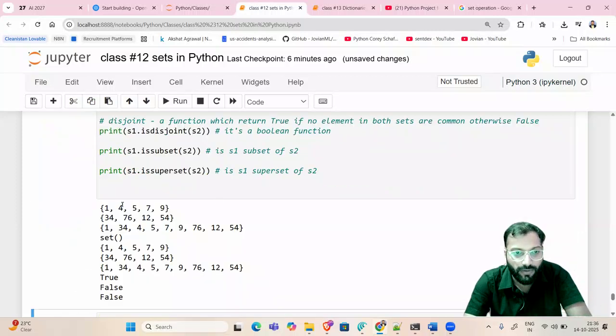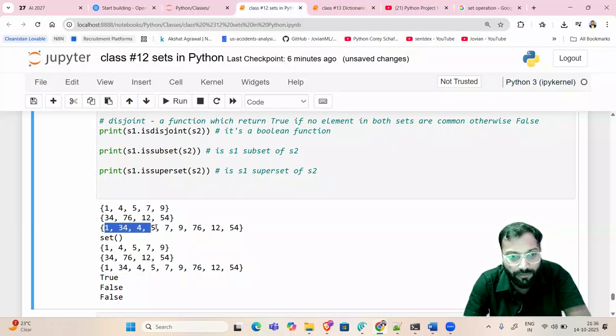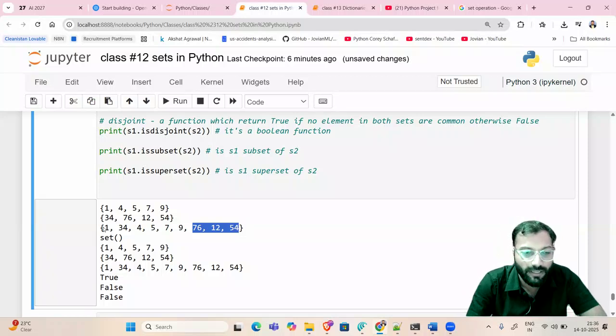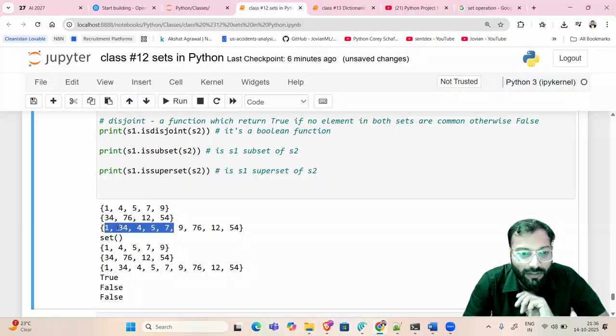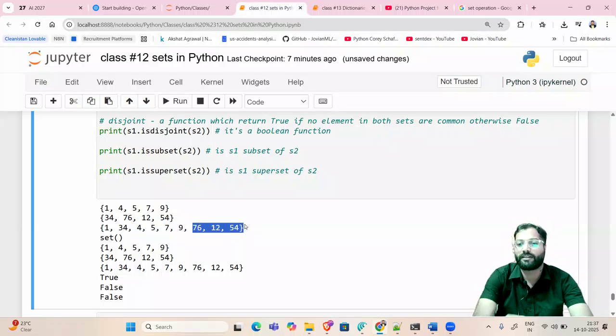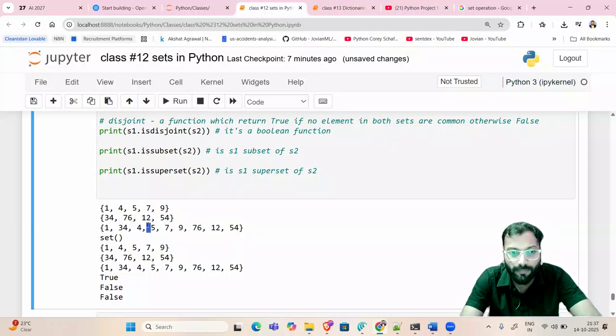Now see, so S1 is this, S2 is this. So this is containing all the elements from S1 till here, and these are the elements from S2, correct? And observe here, this is not in order. See, 1 is from set S1, 34 is from set S2. All of these three elements are from set S1. These are from set S2. So unordered collection, right? So S1 combine S2.